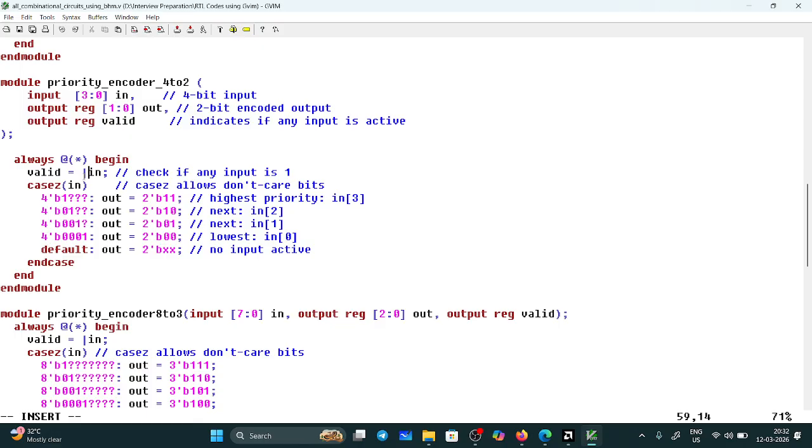Do you remember the reduction operators: reduction AND, reduction OR, reduction NOT? We already discussed them at the beginning of Verilog, in the operators.